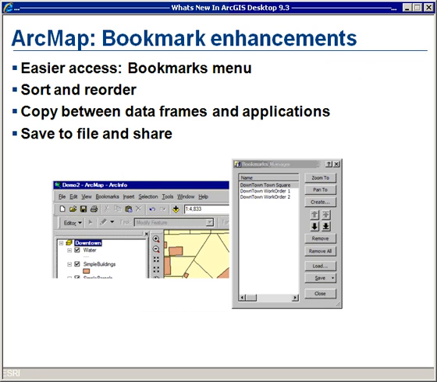Now let's move on to bookmarks. Prior to 9.3, managing bookmarks was found in the View menu, with a bookmarks menu choice. Well, with 9.3, we've added bookmarks to the full menu interface for ArcMap. So by clicking on the bookmarks menu choice now, you have the option of sorting, reordering and creating bookmarks, but also of launching Bookmark Manager.